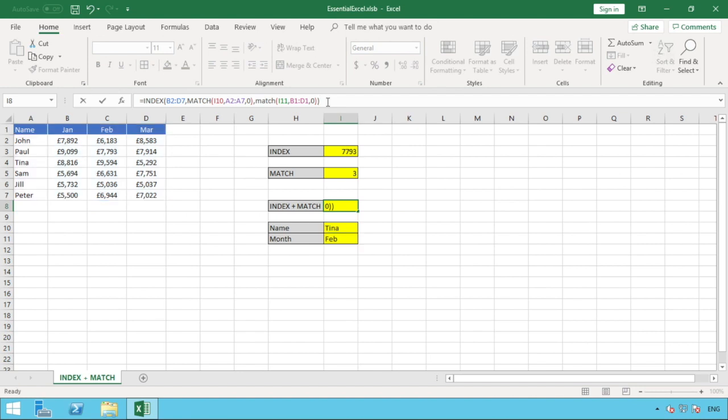So let's see what happens. And perfect, it's worked just as desired. So we've got the 9594 here. So this is now our two-dimensional lookup. So we can now change the names here. So maybe this time we want Sam.